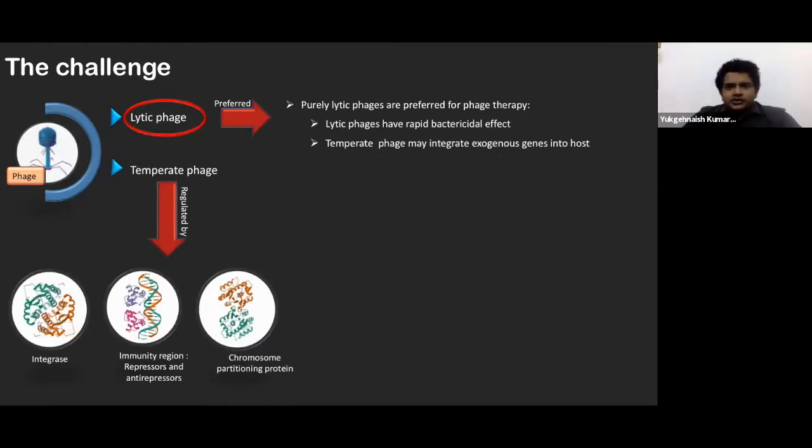Now, to select a suitable phage for therapeutic purposes, we have to look at their life cycle. Phages have a choice of going into a lytic or temperate life cycle. For therapeutic purposes, purely lytic phages are preferred because they kill off the bacteria much faster. Second, if we use temperate phage for therapy, they might integrate exogenous genes into the host. In the worst case, they might integrate antimicrobial resistance genes or toxin genes into the host, which is the bacteria.